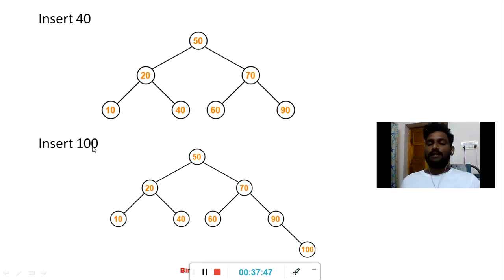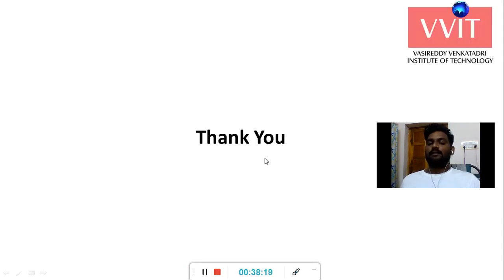Again the next element is 100. The same procedure. 100 is compared to the root node 50. 100 is greater than or equal to 50. The condition is true, so traverse the right subtree. In that right subtree the element is 70. 100 is greater than or equal to 70. Again the condition is true, so traverse the right subtree. Then 100 is compared to 90. 100 is greater than or equal to 90, and there is no right child. Then we insert 100 as the right child of 90. This is the 100.